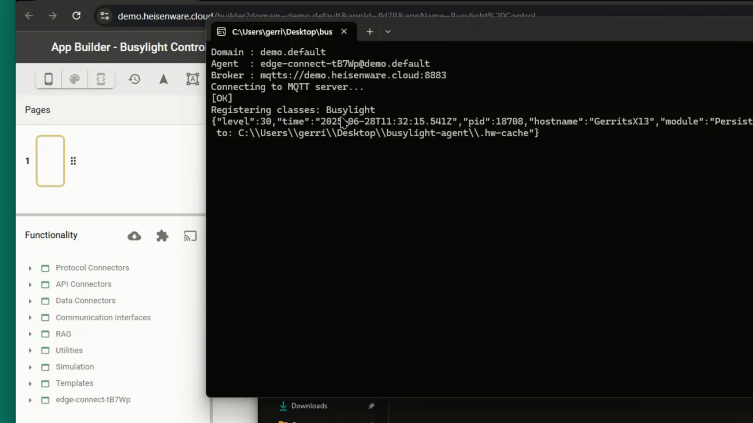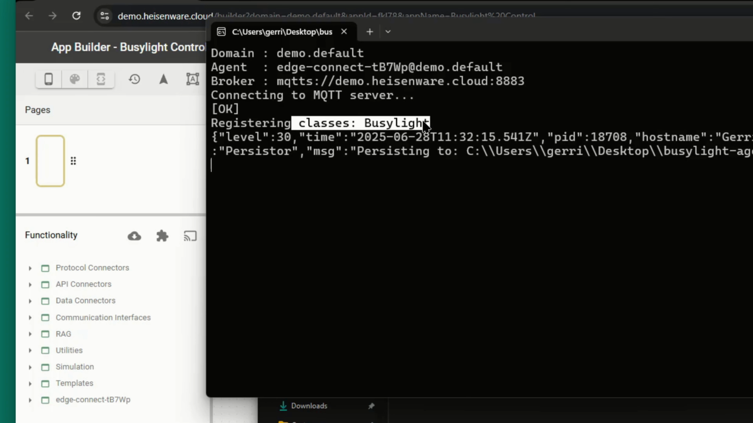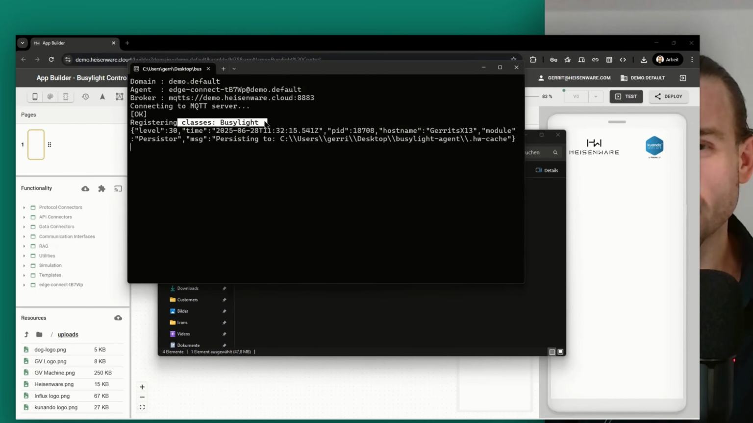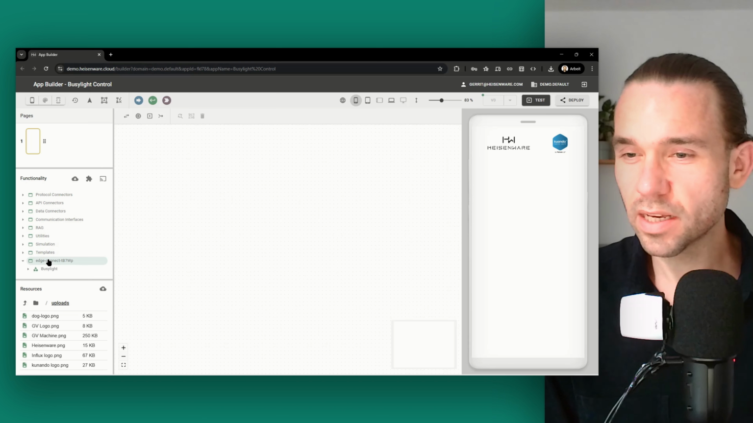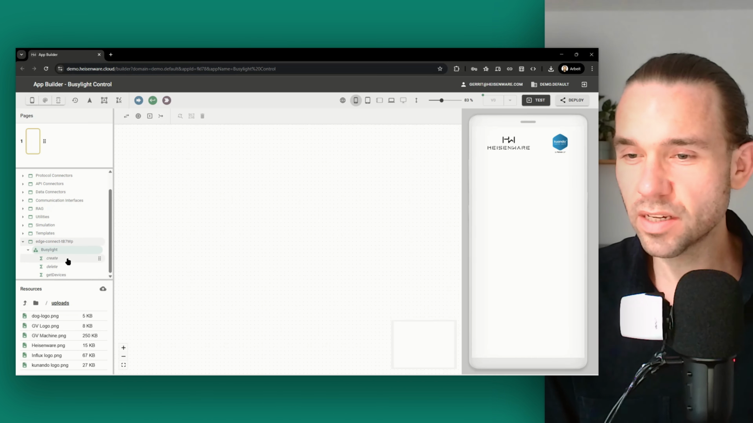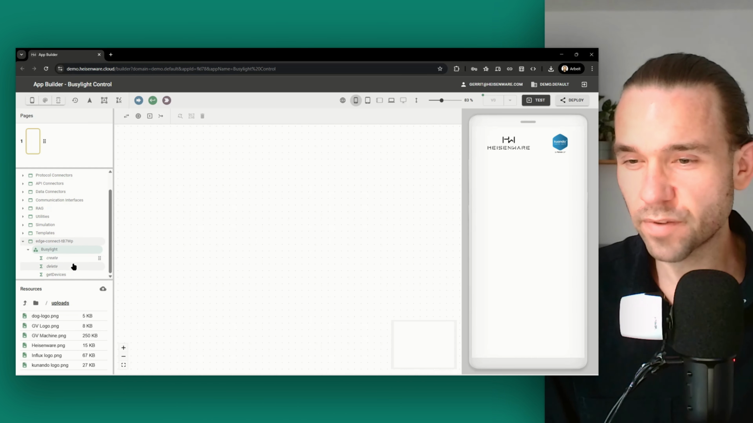It's basically a little executable, a little program which is running on my computer, connecting in this case to my demo account via MQTT. And what it brings is the class Busylight, which is what we need in order to build the remote control. All right, now we are set up to start building, and I'm going to unfold the agent here. And in here you'll find three functions.